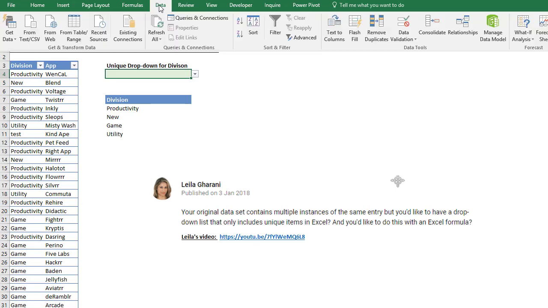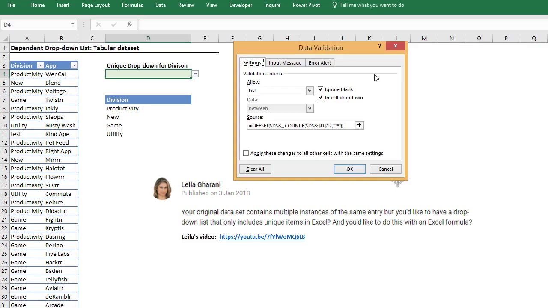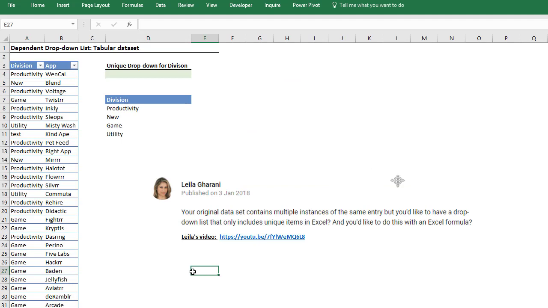Now, Leila has a formula here. This is the formula that she uses to look below and take the values from here. Now, Leila made this video back on January 3rd, and this is her data. So watch her video as well, because the way she solved it, we'll see that in a couple of minutes, was very, very interesting.